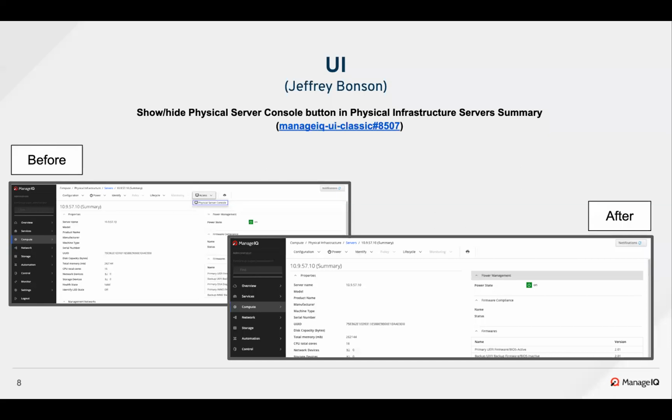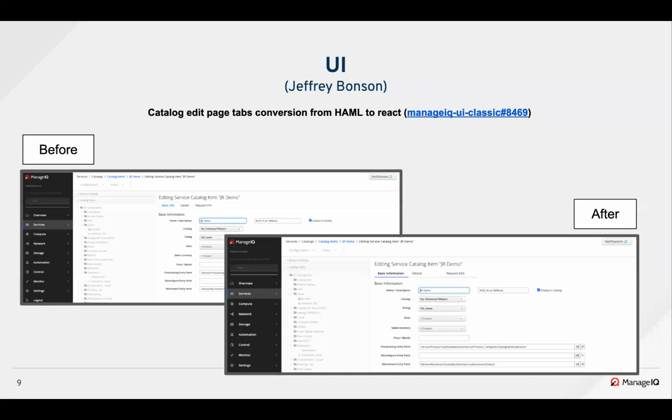Adam added the console support feature to the Lenovo physical servers provider and extracted the queue method into core. A check was introduced to show and hide the access physical server console button in the physical infrastructure summary page. Next slide.